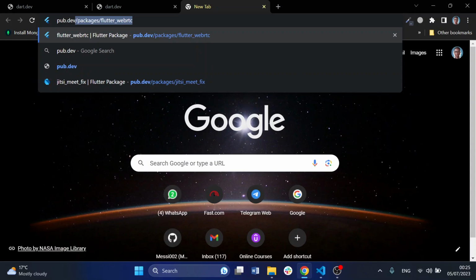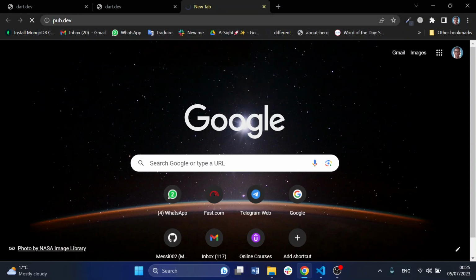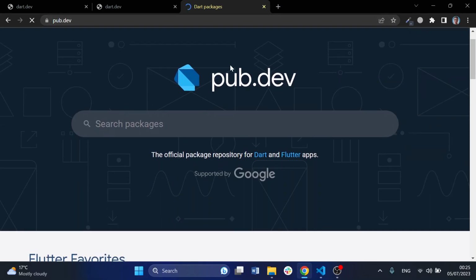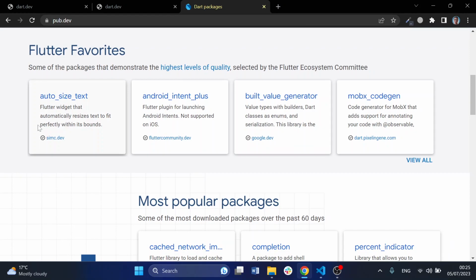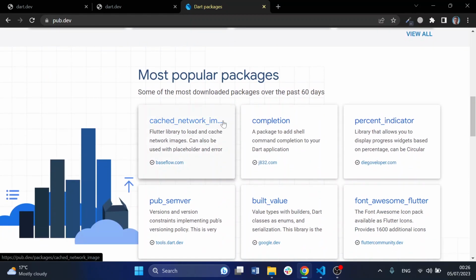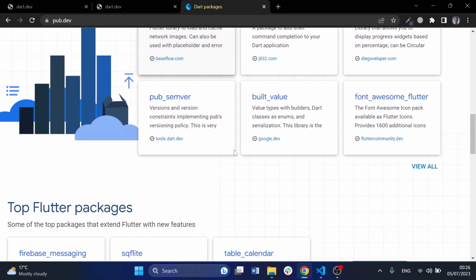pub.dev. Okay, pub.dev, you enter that. Here there is a series of packages available for you. At least this one is available to us. So you have plenty of them. You have the MobX Codegen built in according to Flutter Favorites, the favorites of the week, the Android Intent Plus, and you have your package names and a brief description of what they are used for.